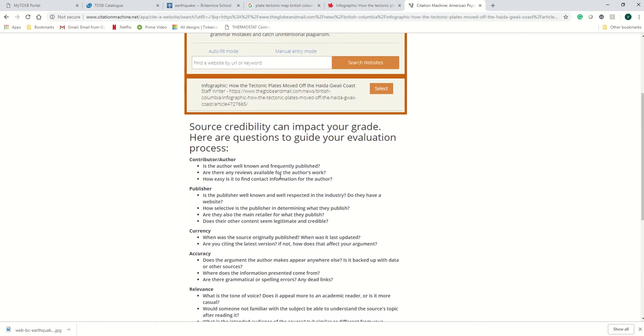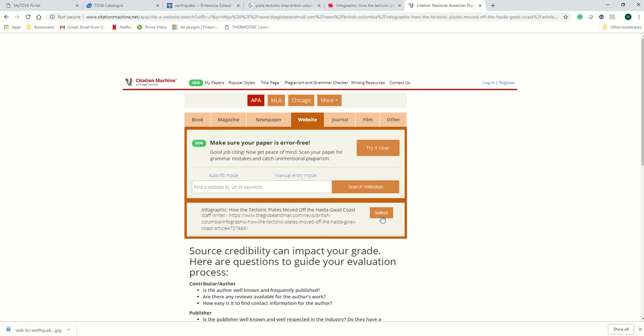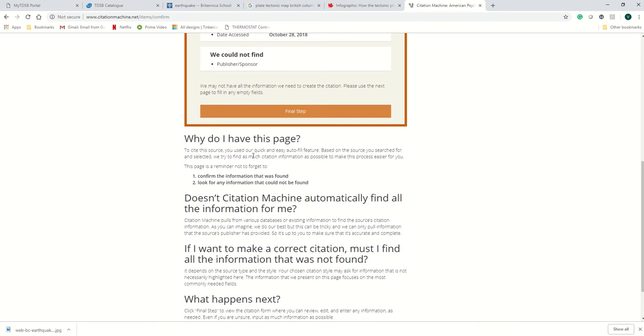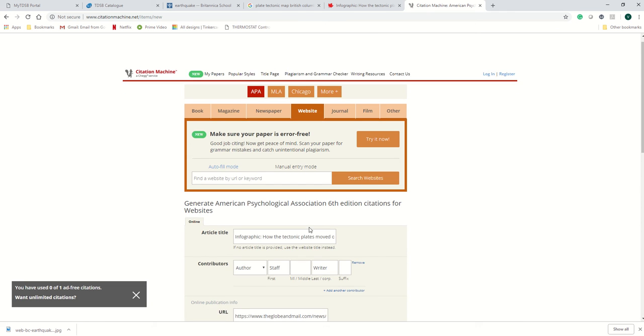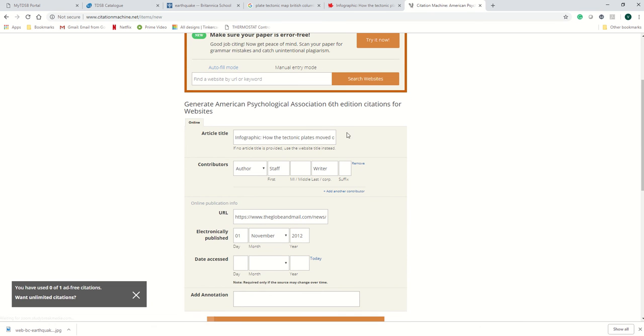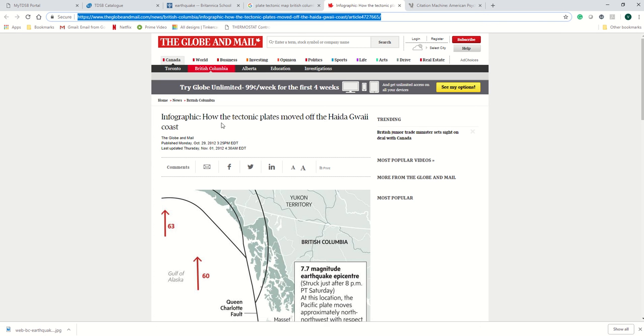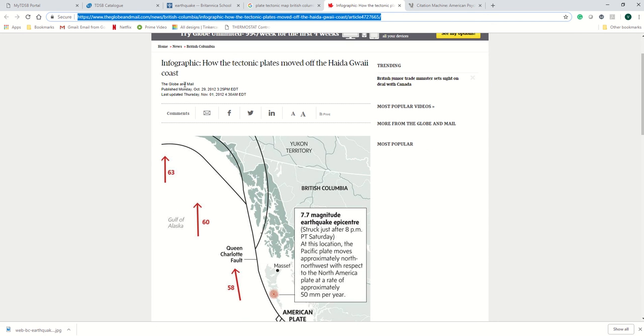And it's reminding us to make sure that we believe in our source. We're going to say yes, we do. Here's what they found. We're going to do final step. And then we're going to check before we say yes. So notice it says there's no author for this site. Now, before I agree with it, I always like to double check myself. So here, there is no author.